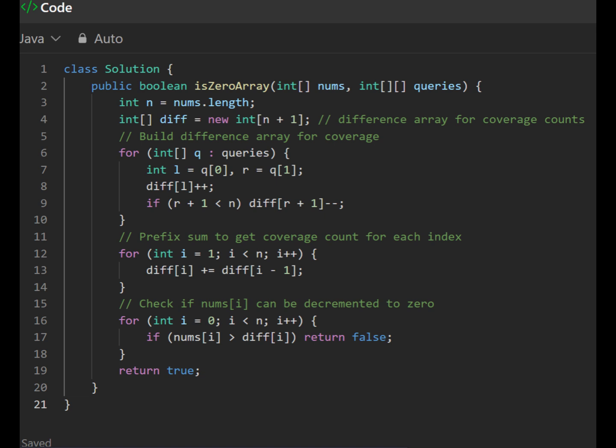We can use a line sweep difference array technique to track how many times each index must be decremented in total after all queries. Key insight.